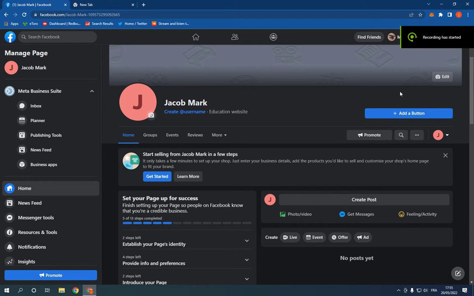How to manage and edit your service area on your page on Facebook PC.